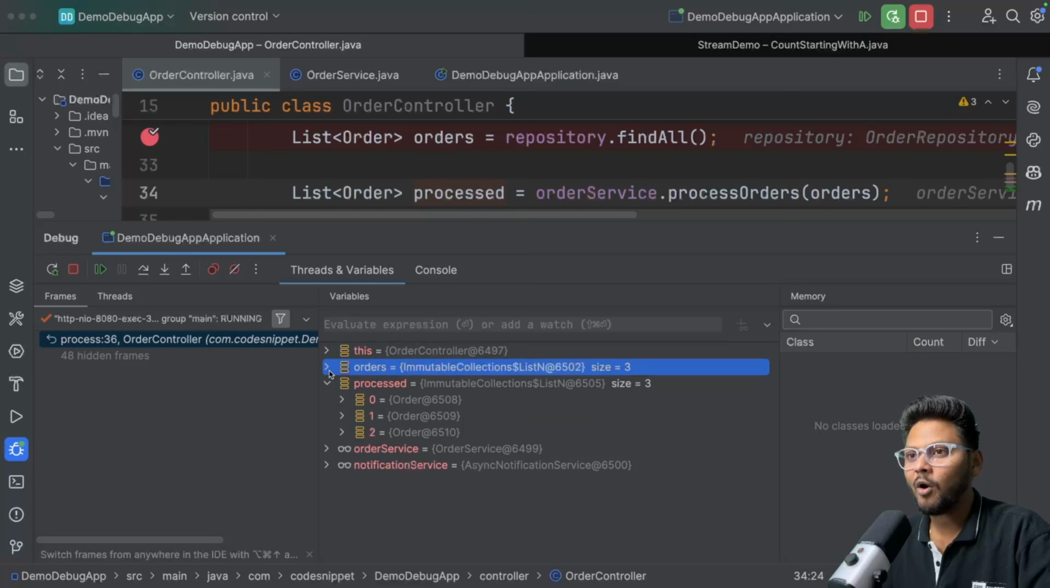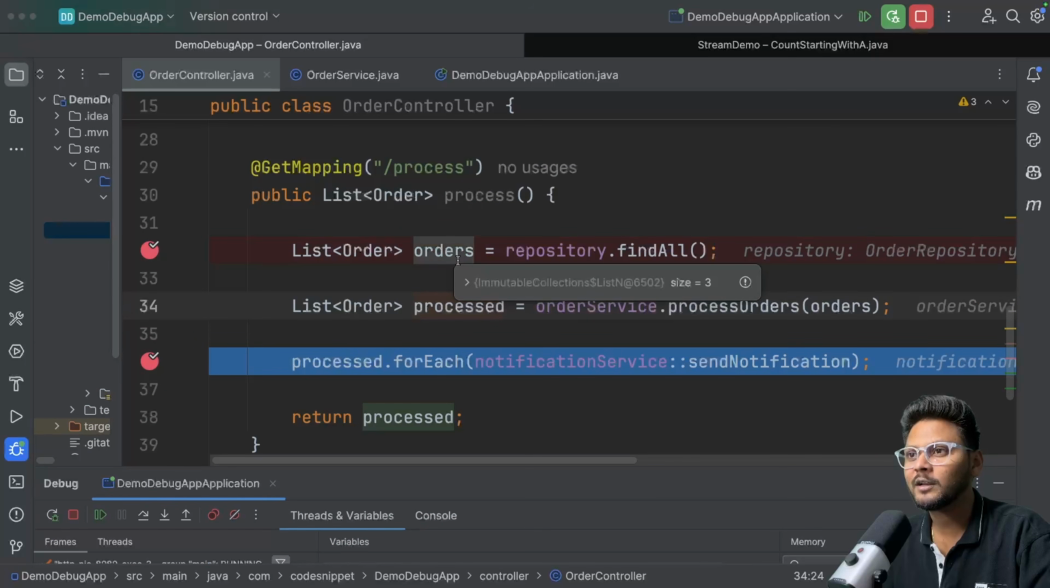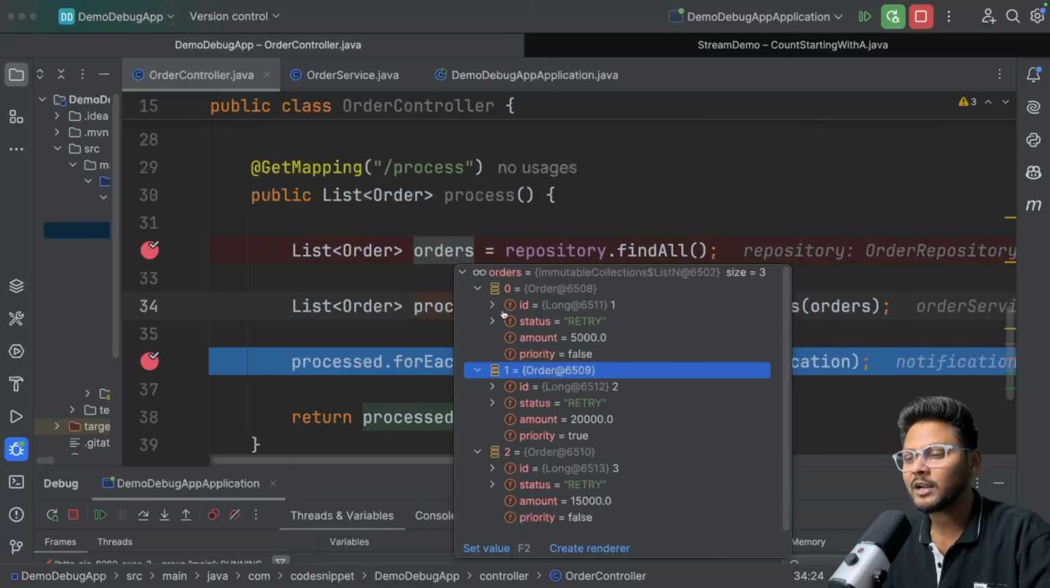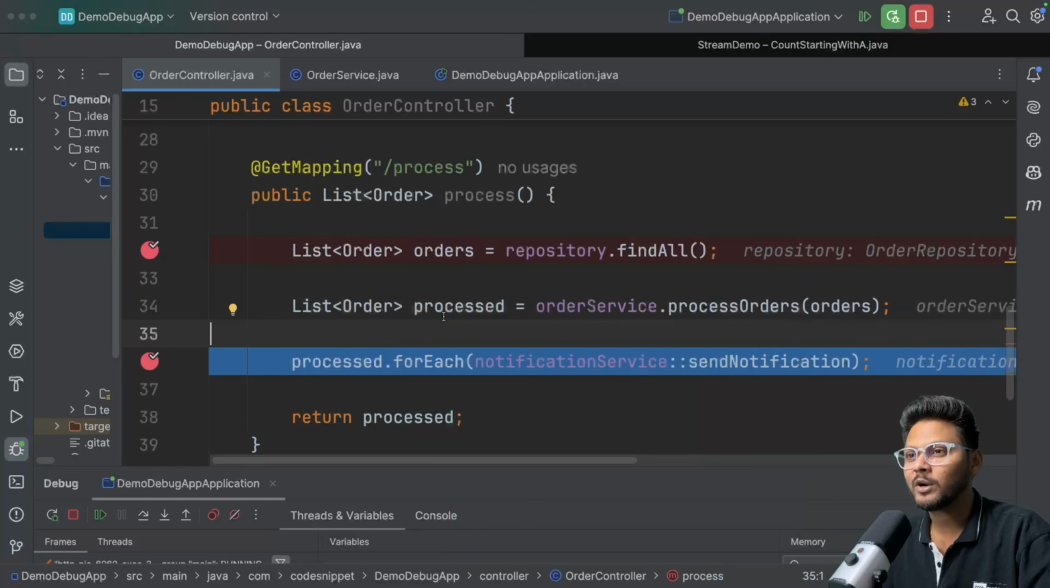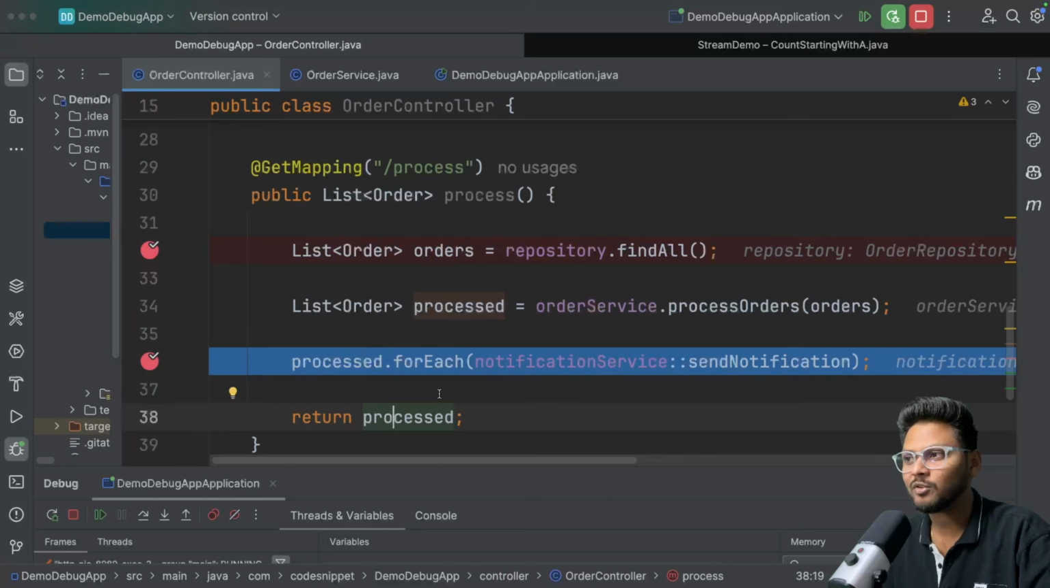Simple stuff basically. Or what you can do, you can also go ahead and hover over here, and it will just show you what exactly is present inside this particular list of order. So there are basically three orders, and you can do the same stuff with processed as well. So if I open over here, you will see that we have these three orders, which are basically processed orders.